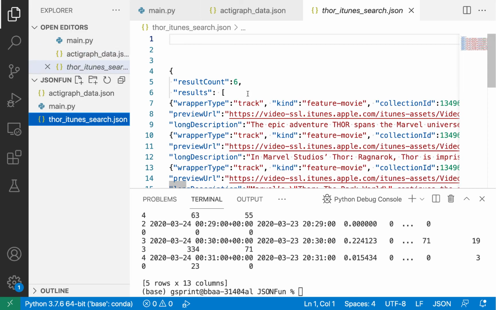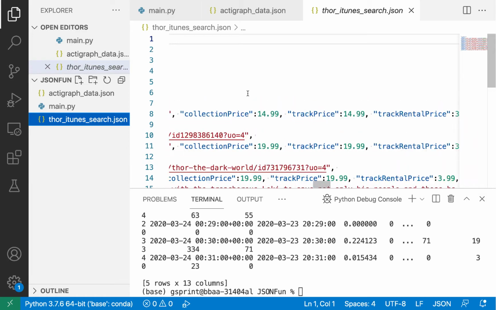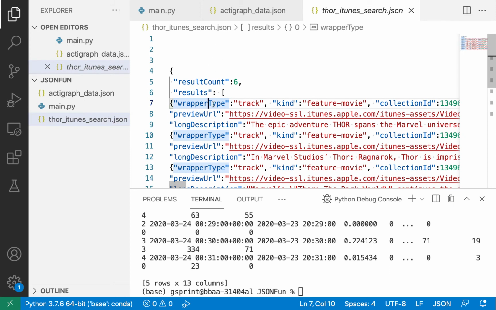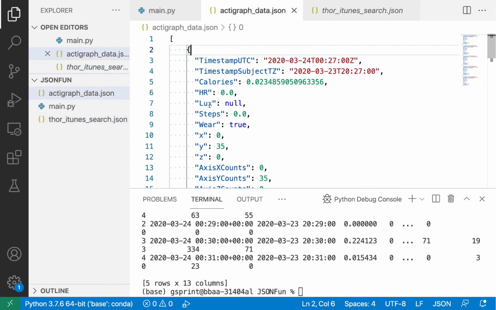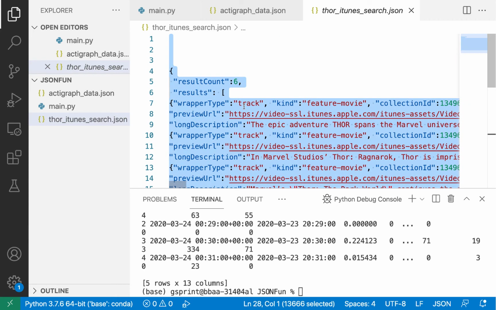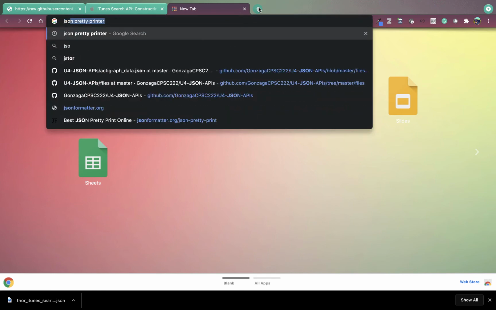All right, here it is. It's actually kind of hard to read. I recommend if you're ever working with JSON and it's not nicely indented like this one was, that you use a pretty printer in order to make it nicely indented, because it'll be much easier for your eyes to see what you're looking for if there are indentation levels to it. So I'm going to do that real quick. I'm going to select all of this, copy it, and then go to Google and do a search for JSON pretty printer.